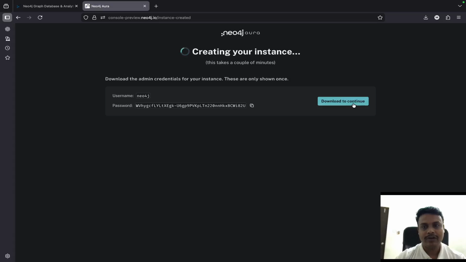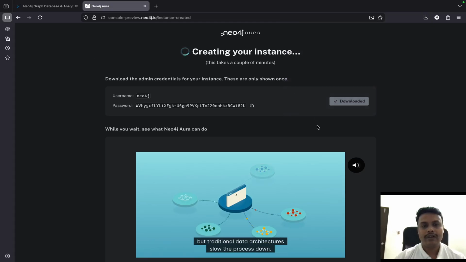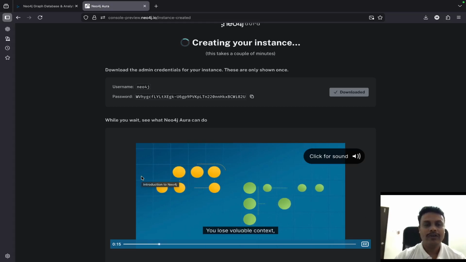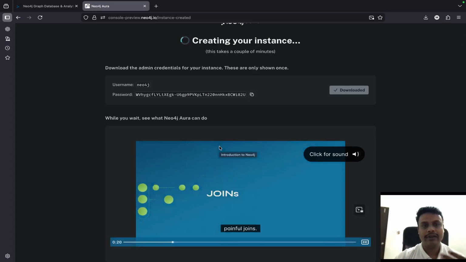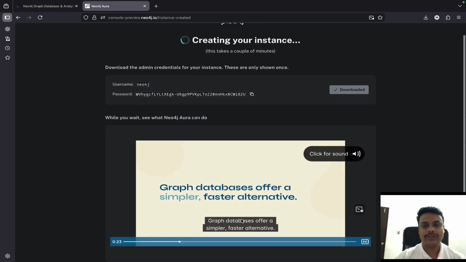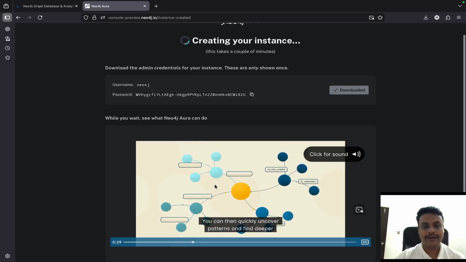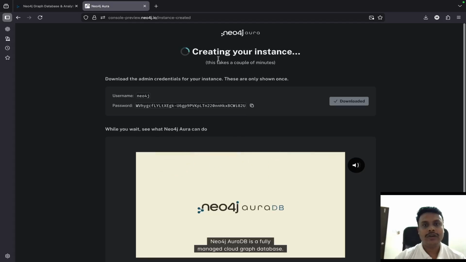Once that instance is created, you need to remember the username and password. It will also download a specific file, which will be placed into your folder. It takes some time to create the instance, and once it is created, you can use that instance in VS Code or in LangChain. Here they have also provided a video showing how they are utilizing neo4j and how it works for them. It's a very nice video, so we will wait until it creates the instance.